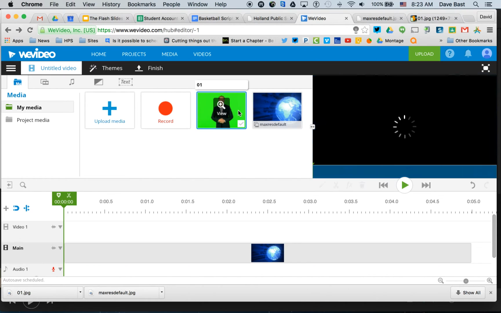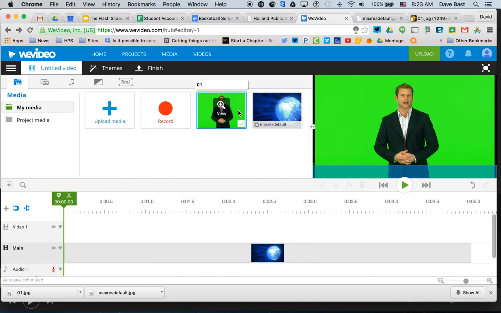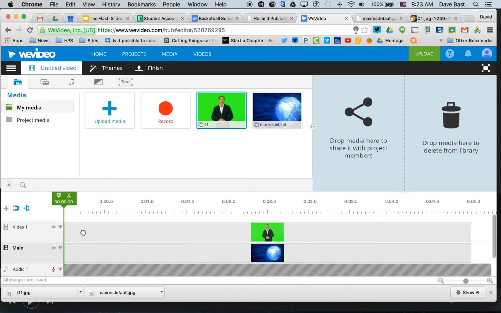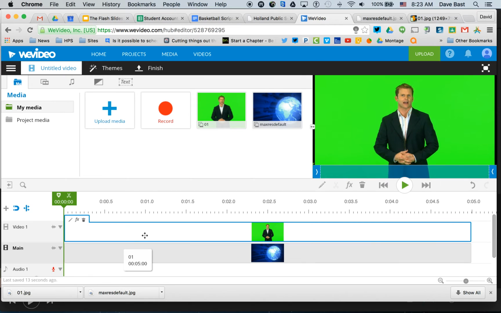Now you have to be careful with this. When you film these, you have to film it with as little shadow as possible. It's very tough to do here at school, but you got to find a place to do this or a way to do it with very little shadow. So I'm going to take this clip now and I'm going to drag it into the video track right up above the main track. So you can see now that I'm in the video track.